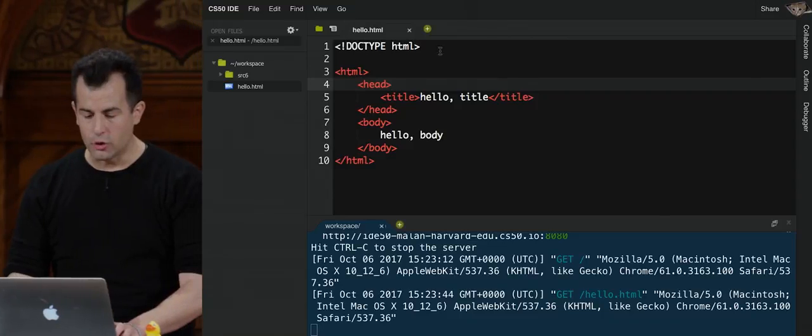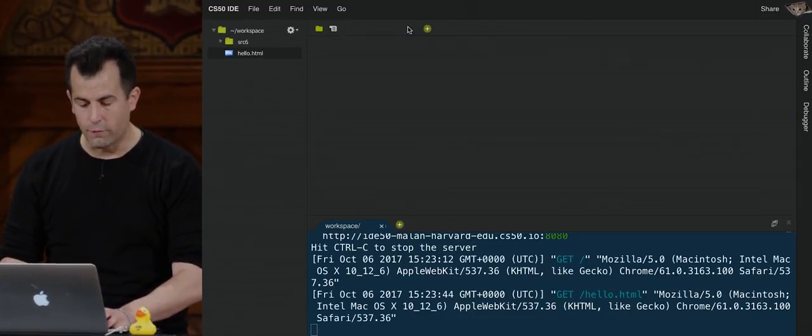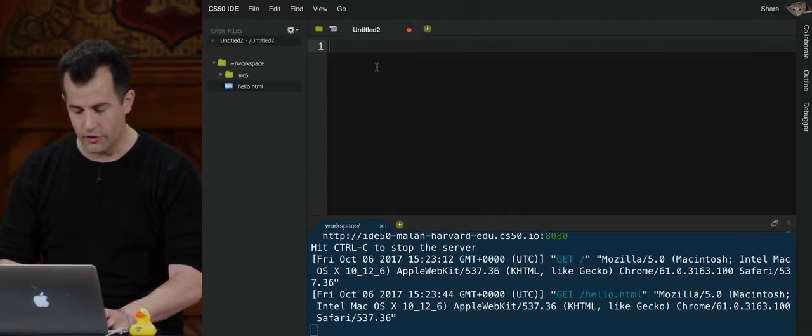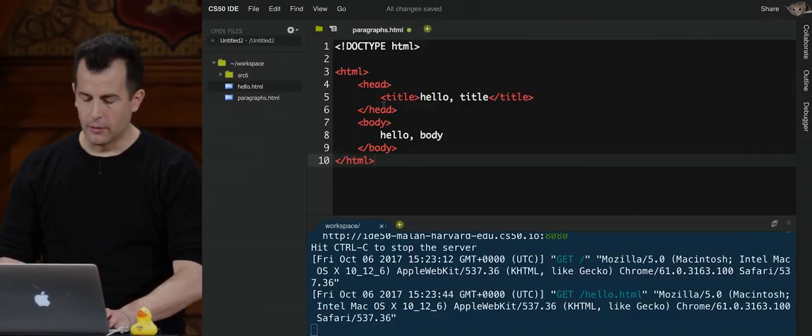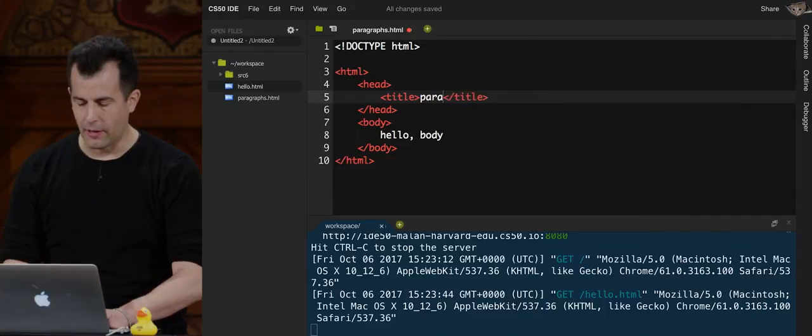So let's do something else besides that. Let me actually introduce a few other fundamentals that might be handy when writing HTML. And let's go ahead and do this. Let me go ahead and create a new file. And we'll call this one paragraphs.html. And let me go ahead and just name this like paragraphs.